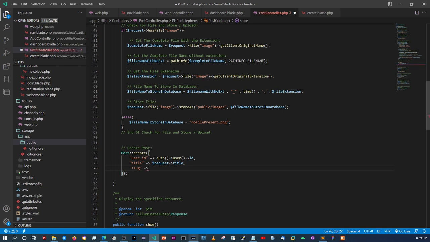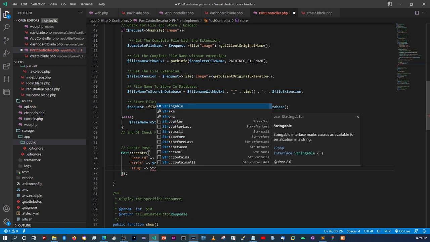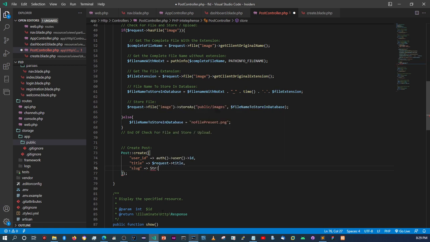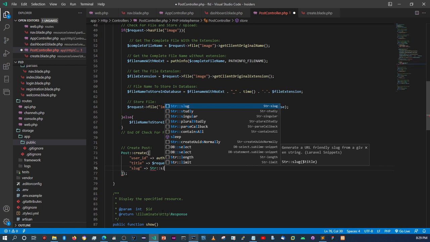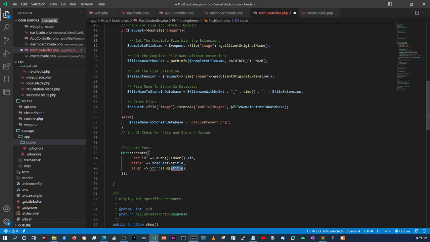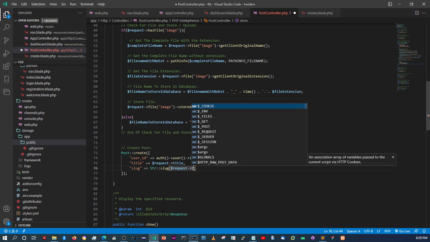and then there is a function, or there is a facade that we can use for that. So it's Str slug, okay? And then from there, we're going to say request title.